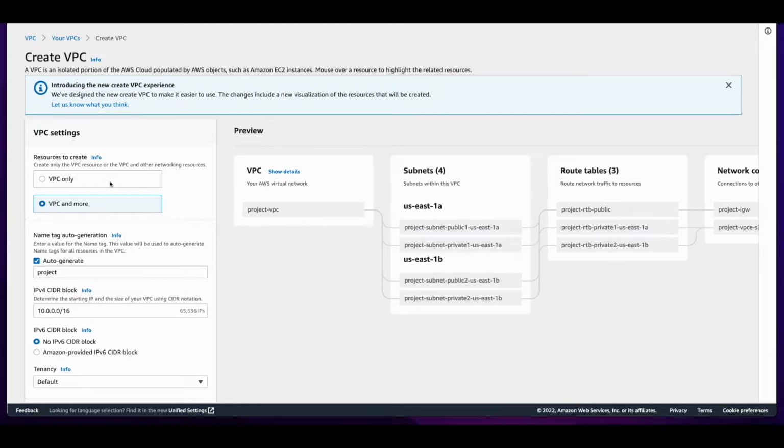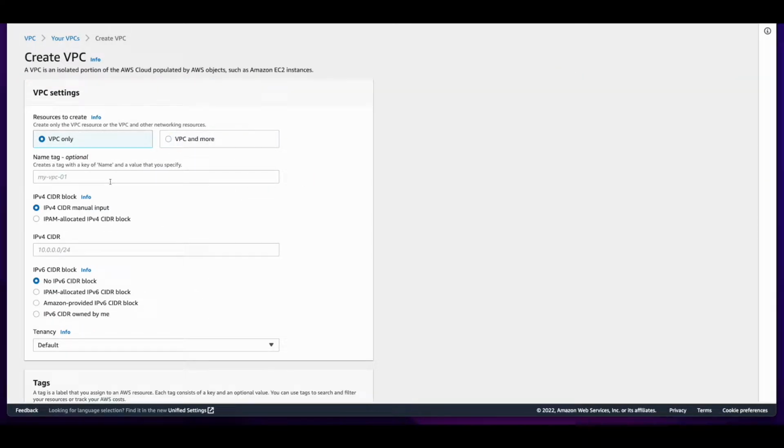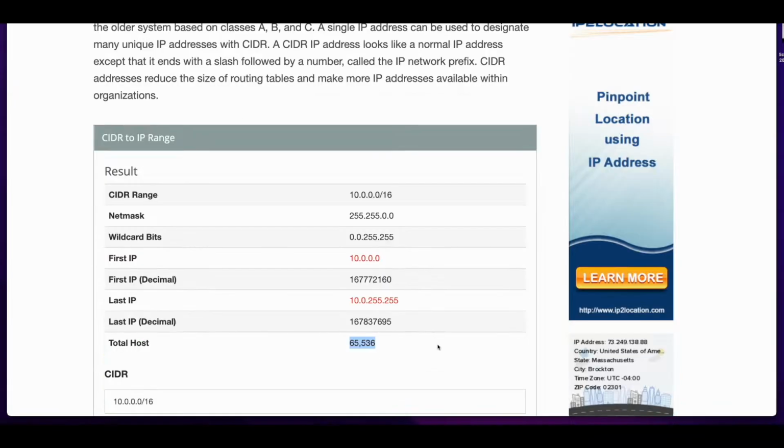For this demo, I'll select the VPC only, then show you how to create and attach additional resources to the VPC, such as subnets, NACLs, route table, and an internet gateway. I'll give the VPC a name of my VPC and an IPv4 CIDR of 10.0.0.0/16. And by using this CIDR, we'll have over 65,000 IPs that we can assign within this VPC.